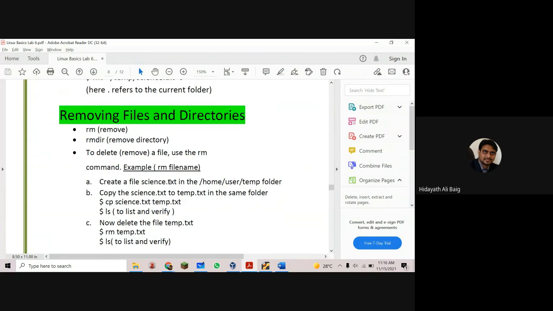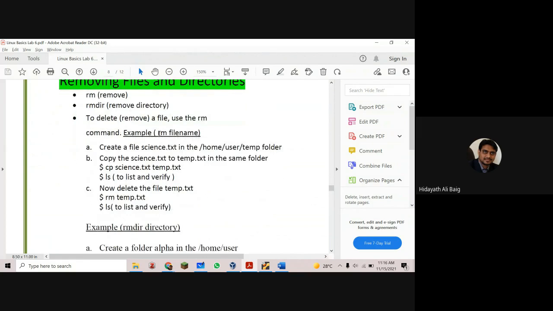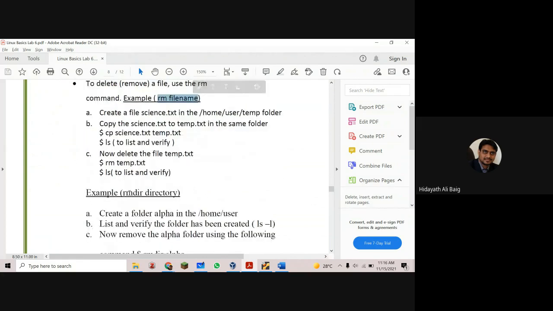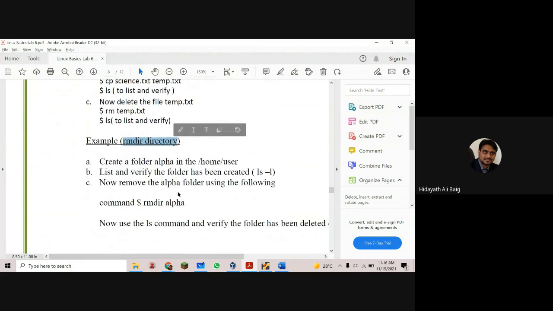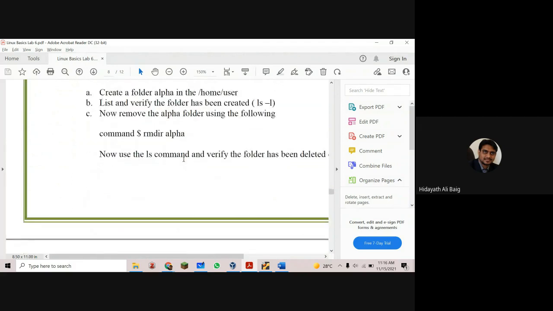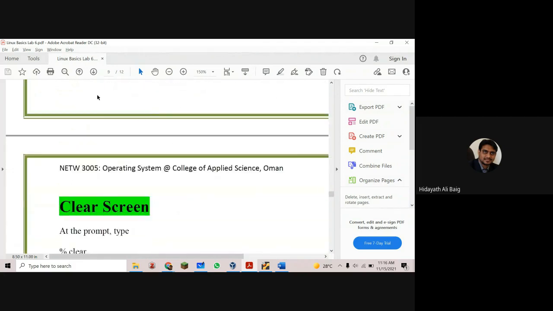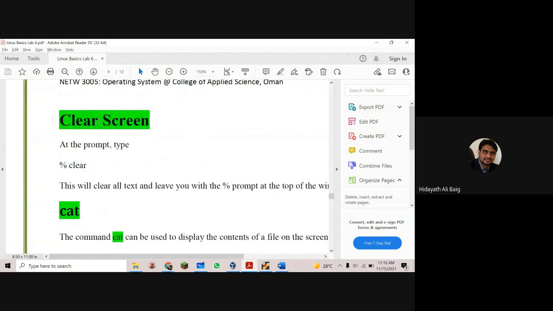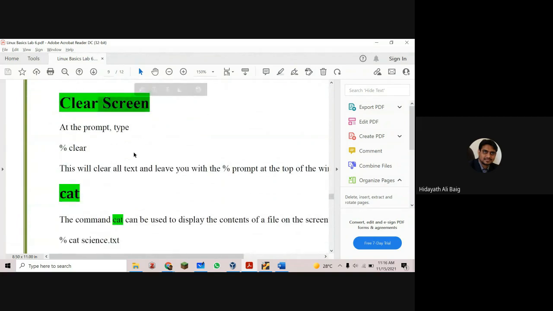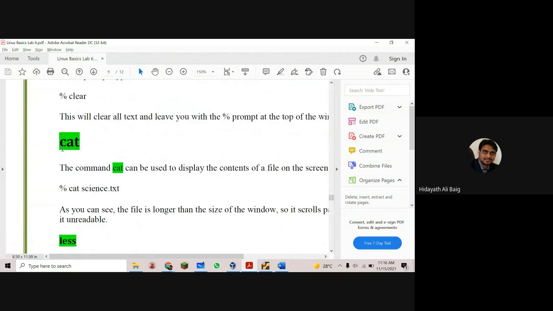So that is the limitation we have. Removing a file is like that, and removing a directory is like this, with the directory. You can practice this file so that you can understand all the commands. The clear command, I already told you, clears the screen. And the cat command can be used to display the contents of the file.